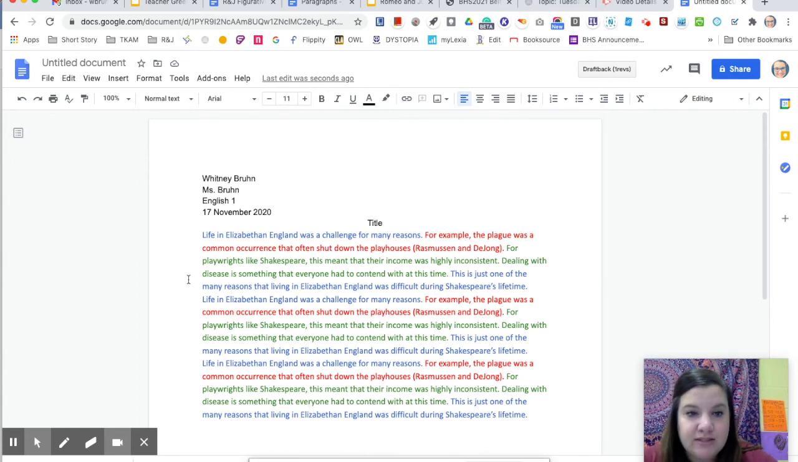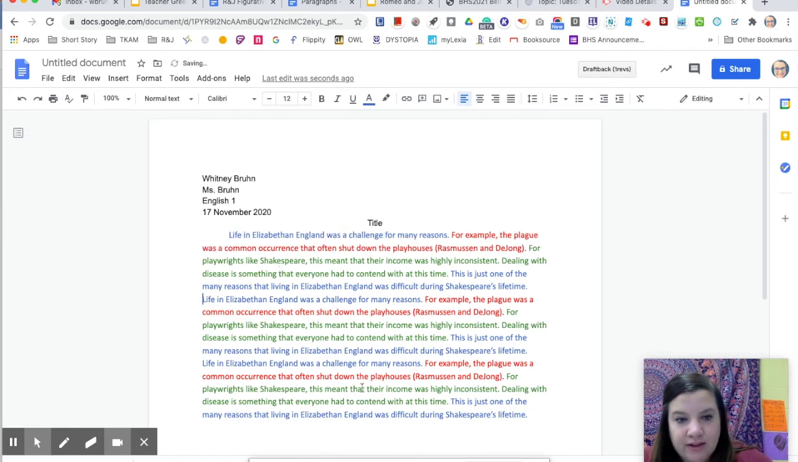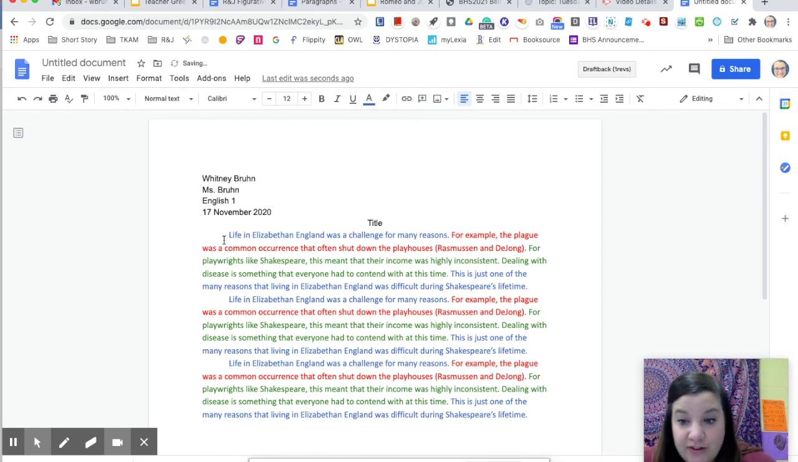Now what I need to do is indent the first line of every paragraph. And I do that by hitting the tab key. It's just to the left of the Q on your keyboard. So I'm going to hit tab once. I'm going to go down here and hit tab, and I'm going to go down here and hit tab. So it should be very clear to your reader where your 3 paragraphs start because you have indented them.